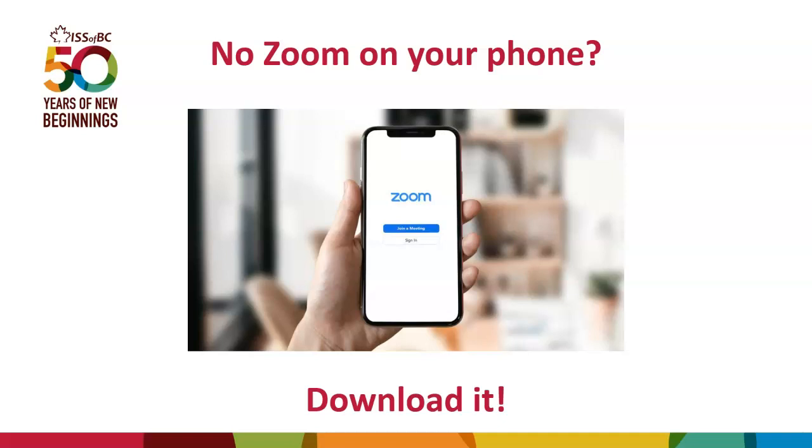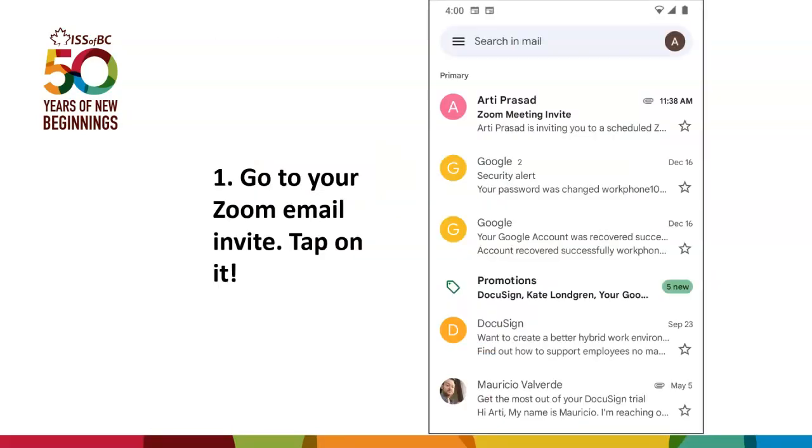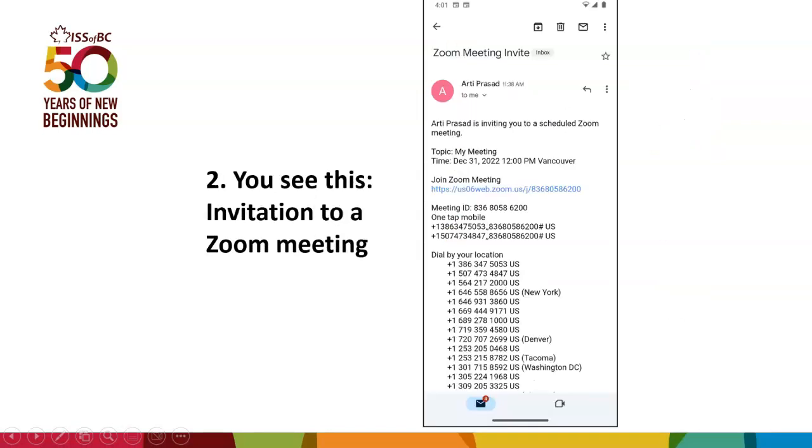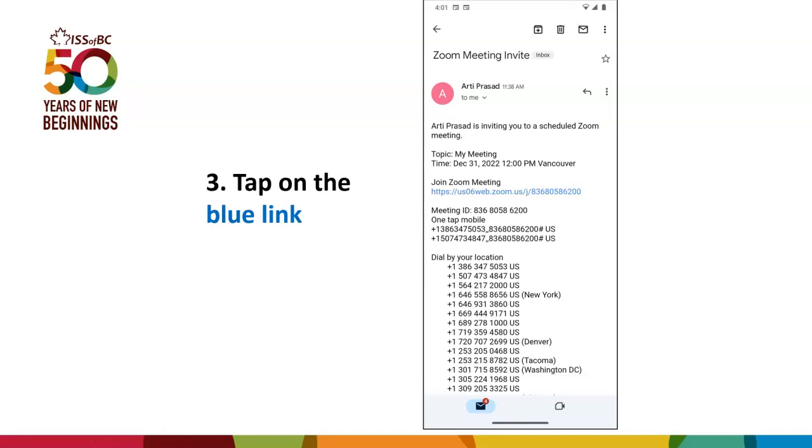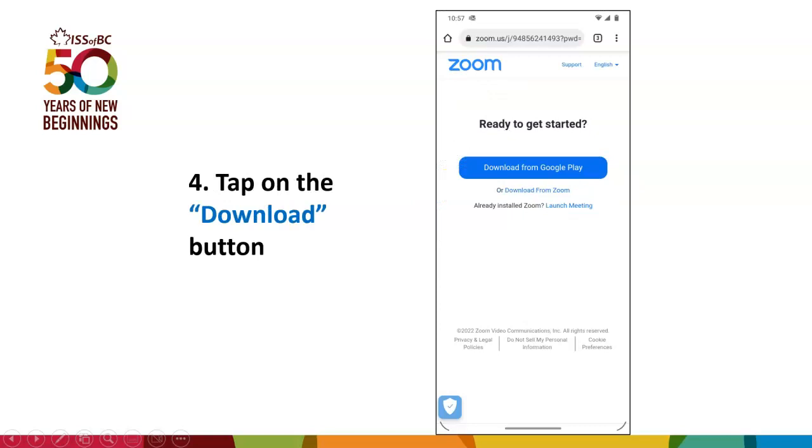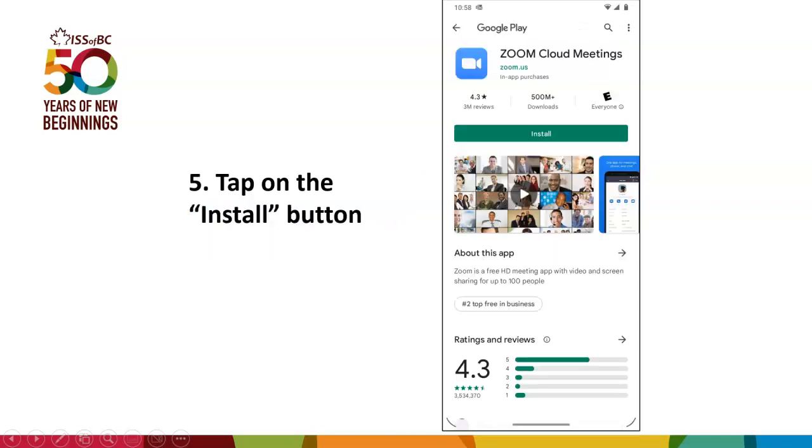No Zoom on your phone? Download it. Go to your Zoom email invite. Tap on the email invite. Zoom meeting invite. You see this, the invitation to the Zoom meeting. Tap on the blue link. Join Zoom meeting. Tap on the download button. Tap on the install button.